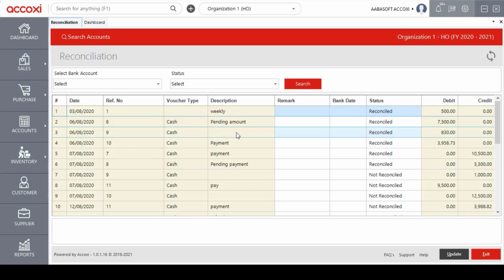The next one is the description. It shows the description of the particular transaction. Next to the description is remark. If the user wants to add a remark or short note about the reconciliation of a particular transaction, then it can be done by using this option. Next is the bank date. Bank date is the date that shows on the bank passbook. While reconciling a particular transaction, the user can enter the passbook transaction date in this field.